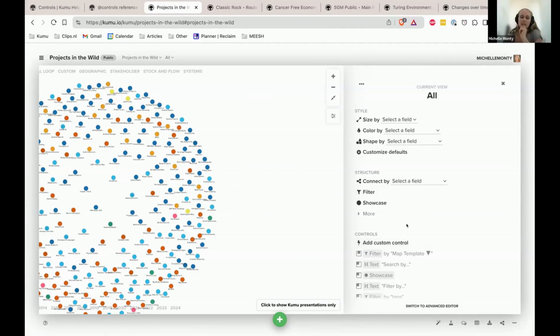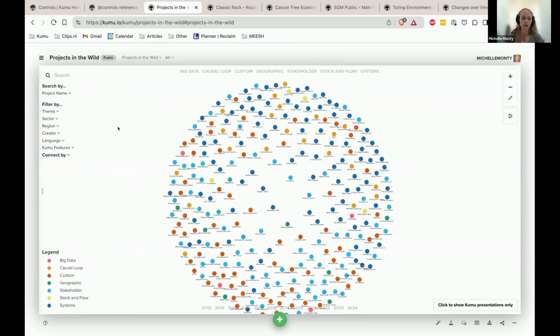Yes. Okay. Yeah, that's a great question. So you were trying to use two different controls at the same time, right? Yeah, exactly. So when you're using multiple controls at the same time, especially with the filter control, any of the information that you're trying to filter by or showcase or focus, it needs to be on the map already.